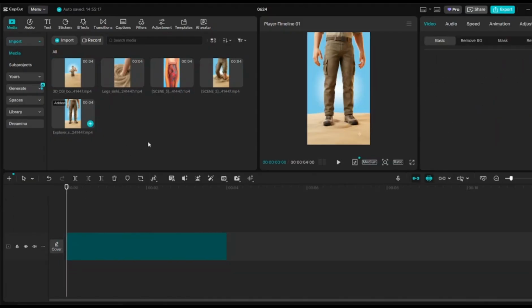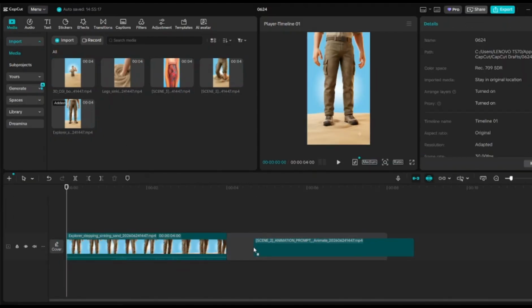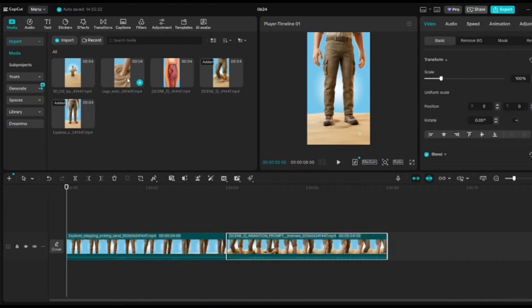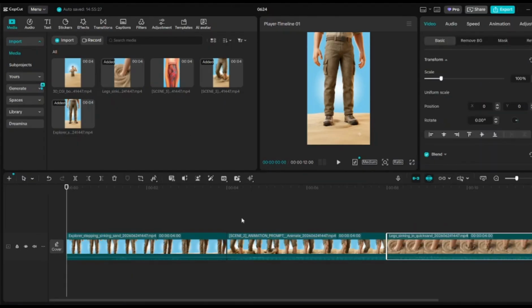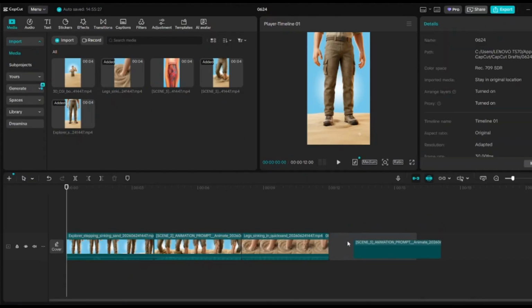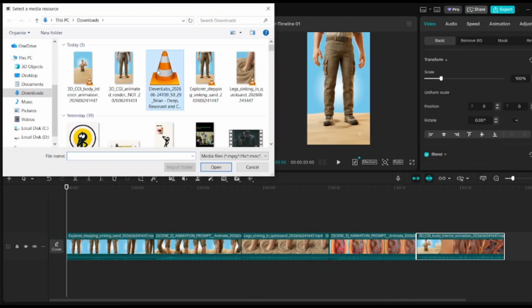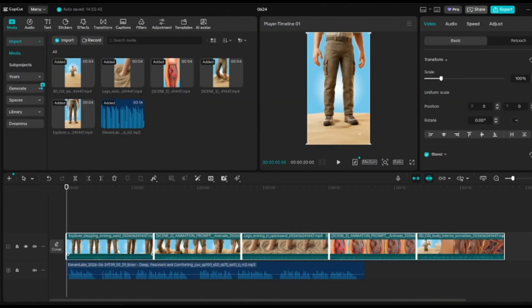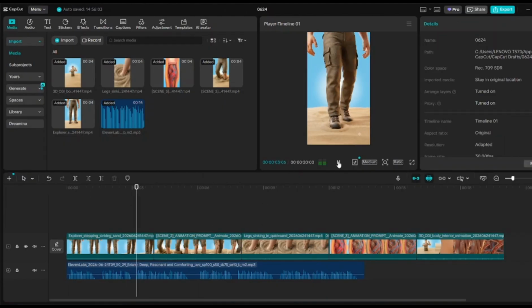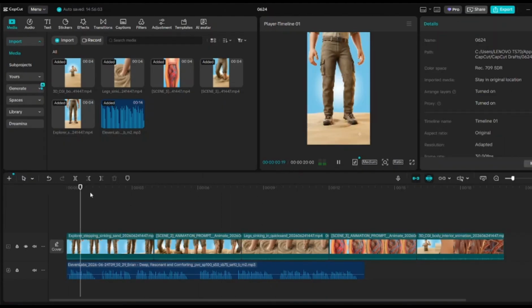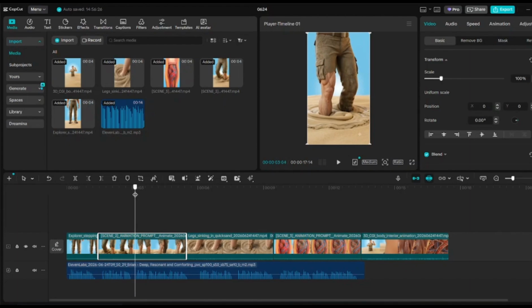After importing them, drag each clip into the timeline one by one, making sure everything stays in the correct order. This is important because you don't want your scenes getting mixed up and ruining the flow of the story. Once all of your clips are in the timeline, import the voiceover that we generated earlier and place it underneath the video clips. Now, play through the project and make a few adjustments.